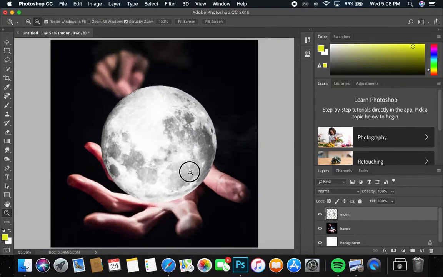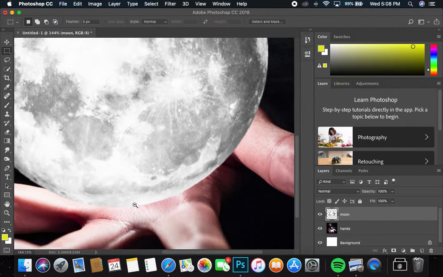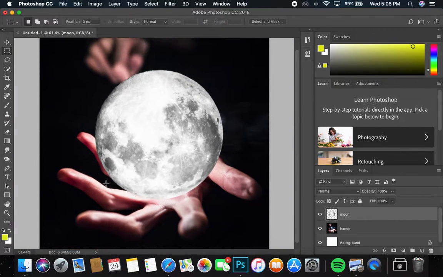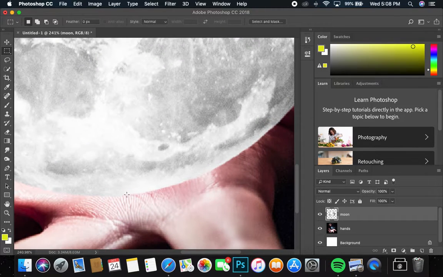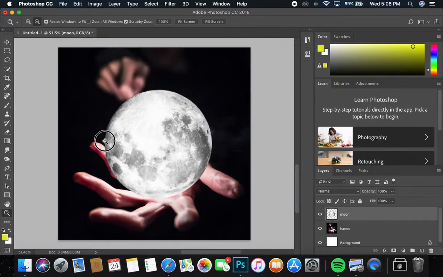Now you don't see any, now it's more crisp around the edge. You don't see any coloration. Okay. Now I want to add a glow behind the moon.